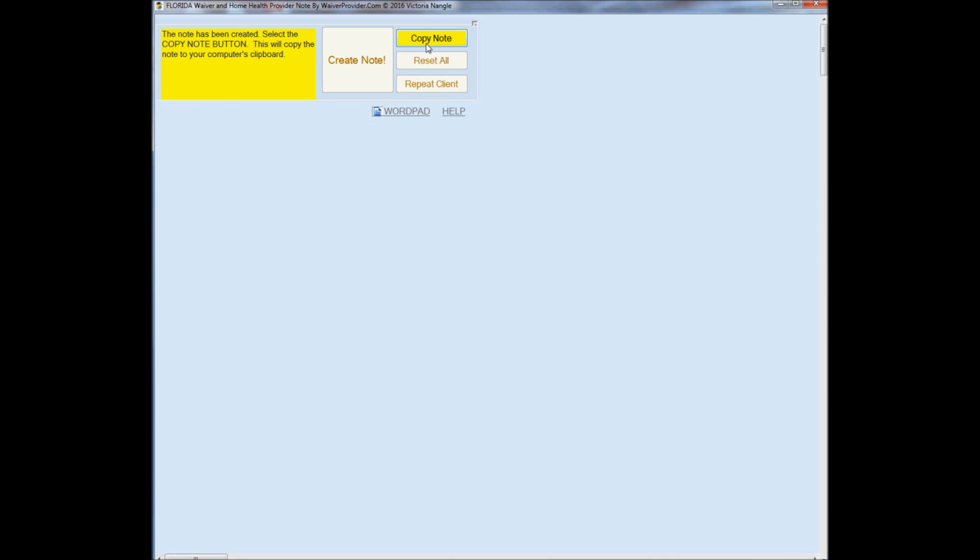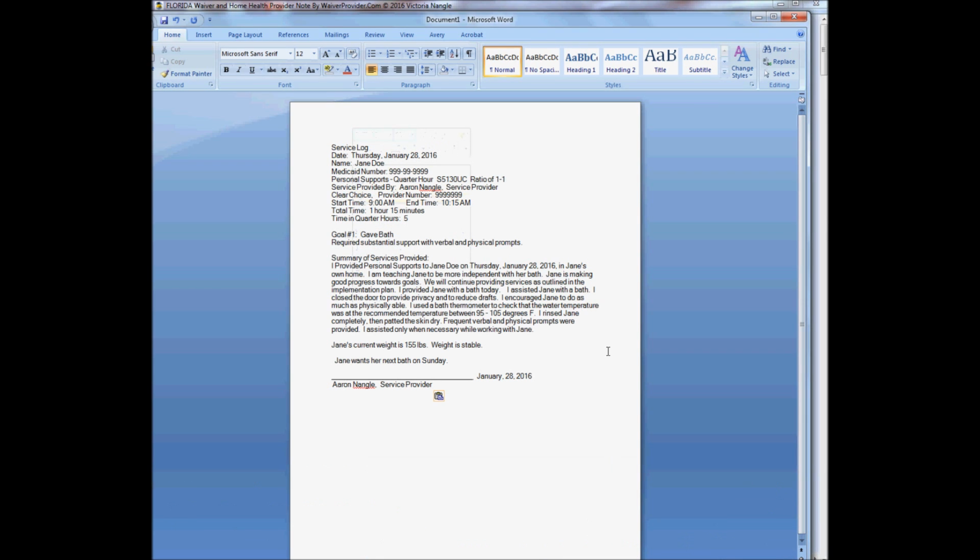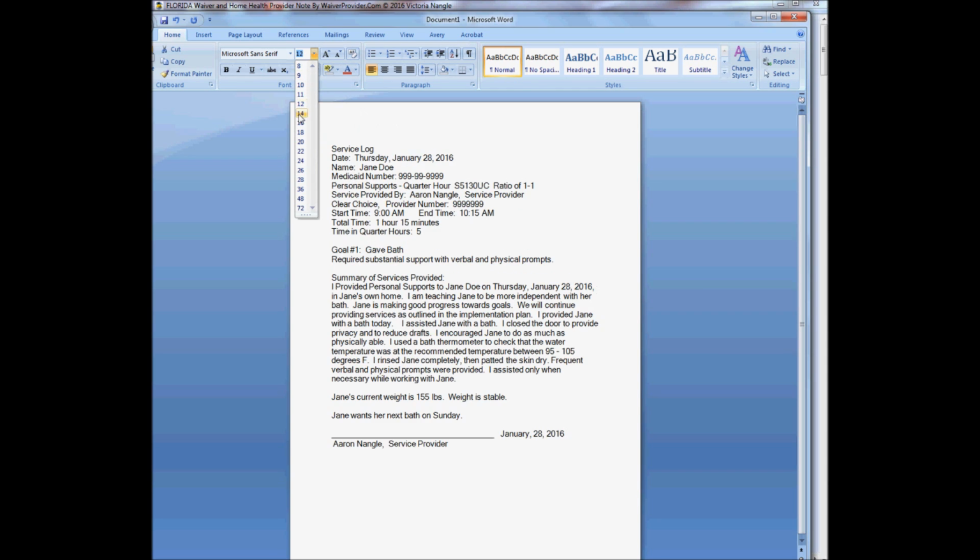Now, at this point, you also want to remember to open up a Word document. Paste it into the Word document, and you're done. I'm going to do a little formatting. I'm making the type larger so you can see it a little bit better. But you can make it smaller, larger, whatever works for you. But you can see we basically created a note in about 2 minutes.